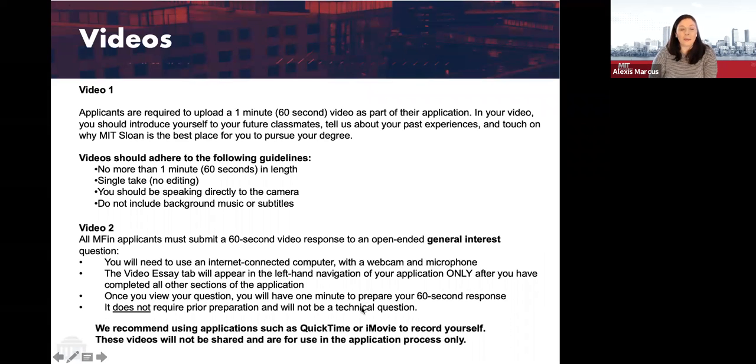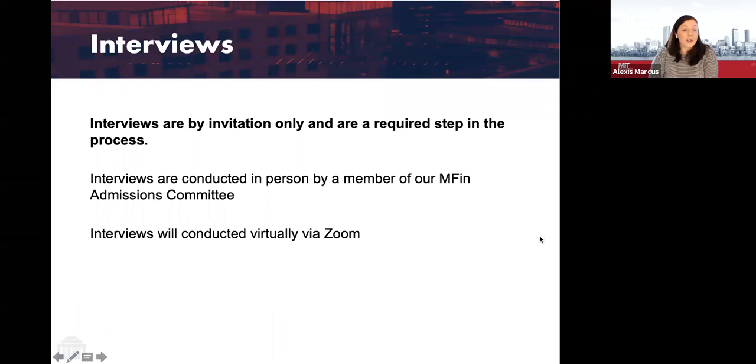So the final piece of the application is the interview. After you submit your applications on January 5th, they go to our admissions committee for review. All of the applications that we receive will be reviewed, and then shortly thereafter, we will send out invitations to interview. This just indicates that you've gotten to a next step in our application process. It by no means guarantees admission. It is just that next higher level in the application process.